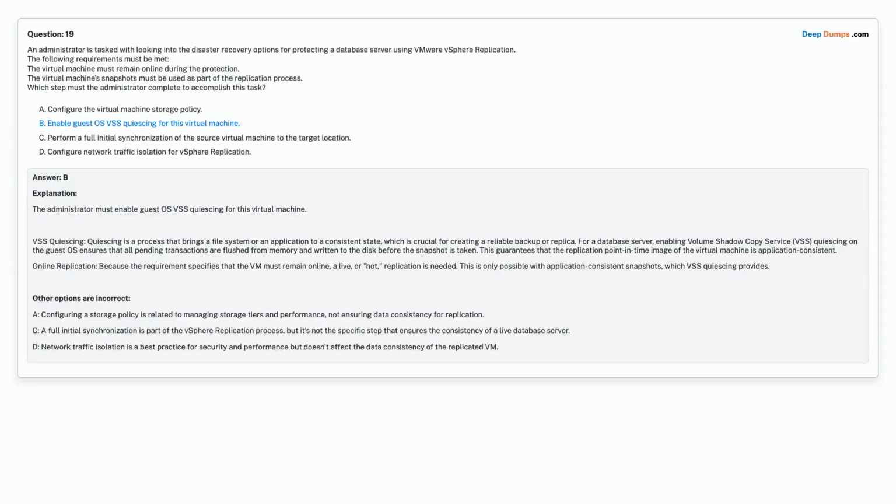Correct answer is Option B. Enable guest OS VSS quiescing for this virtual machine.